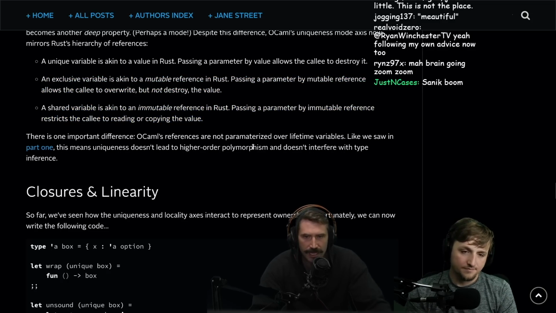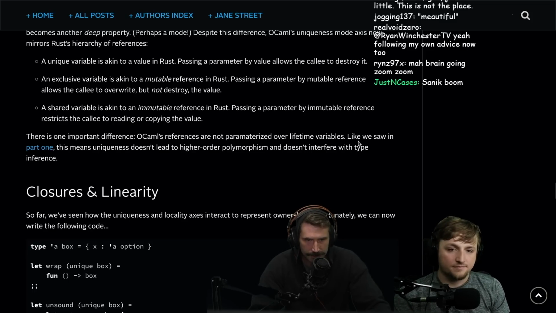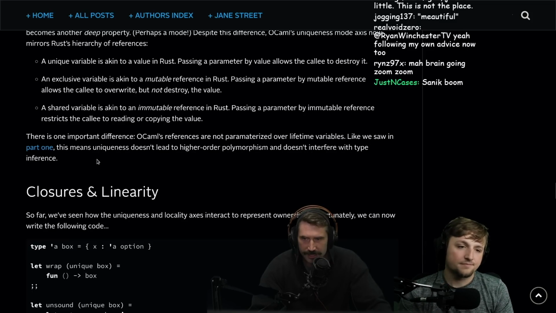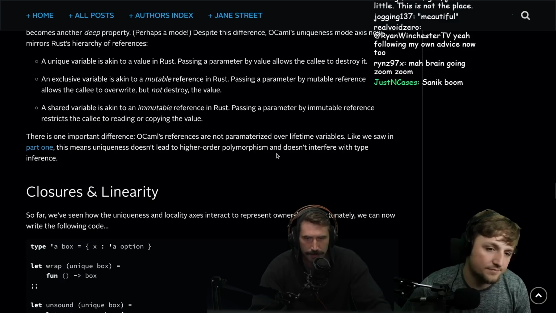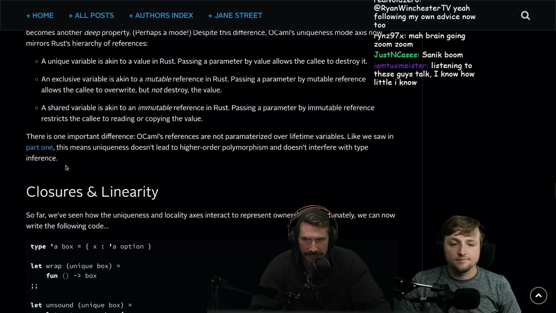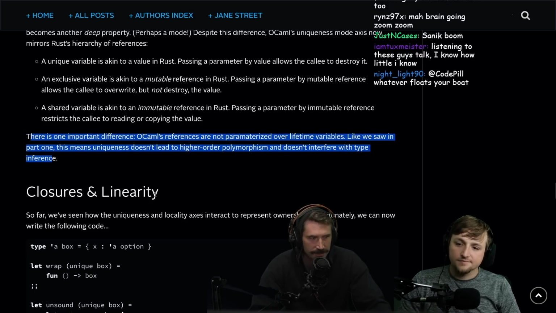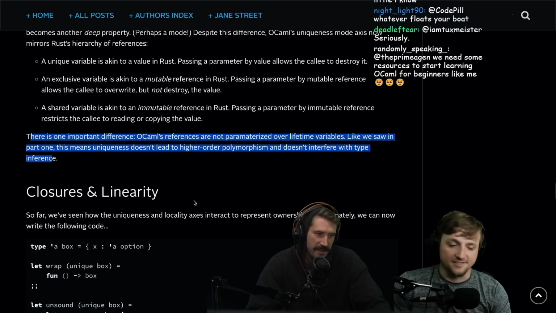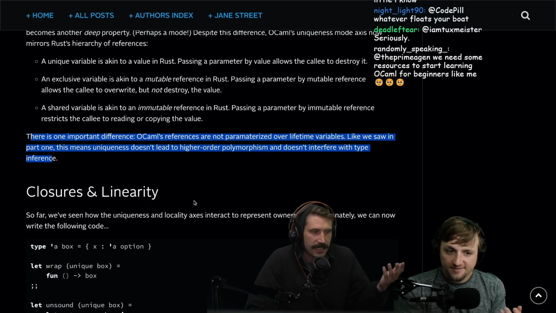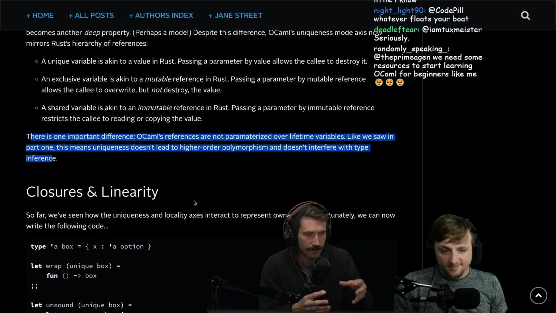OCaml's references are not parameterized over lifetime variables. Like we saw in part 1, this means uniqueness does not lead to higher order polymorphism and doesn't interfere with type inference. All of that to say, you don't have to go everywhere and denote lifetimes crazily. That's fancy speak for I don't need to update 90 places to make this individual thing local.